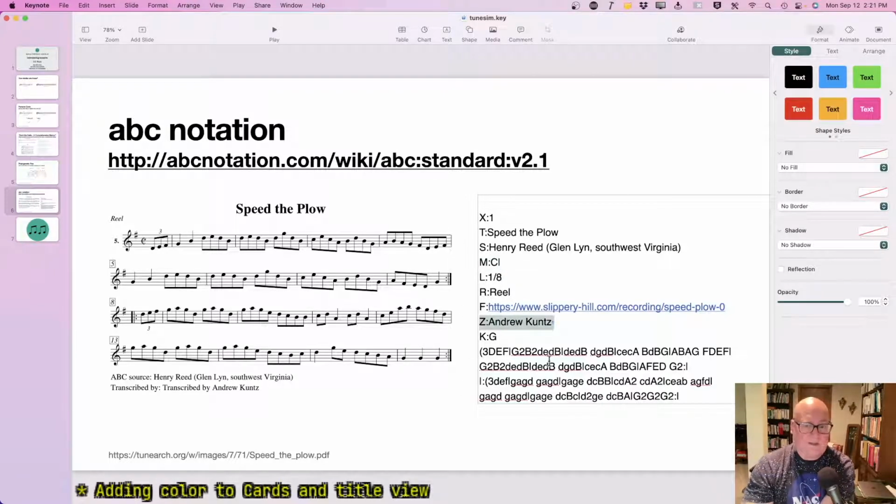We don't care who transcribed it. We're trying to figure out, do these songs match? So who transcribed it is important for the provenance of the song, but it's not important for us in the analysis of the song.